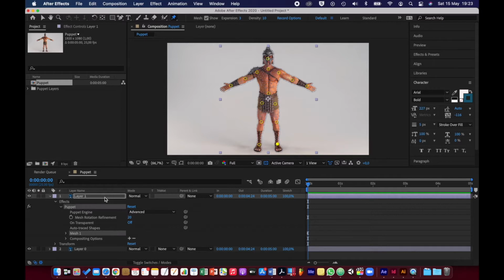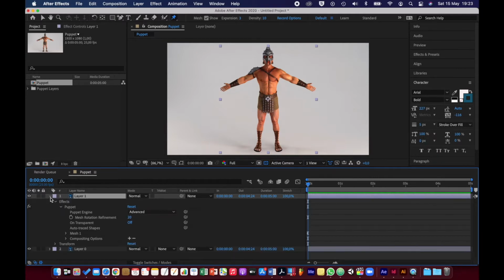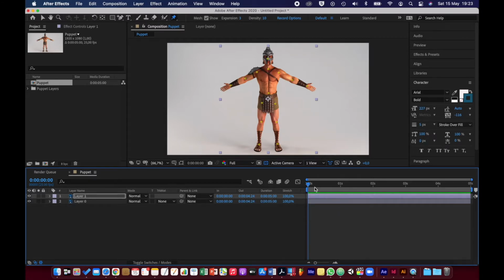Now, by default, your puppet tool is basically armed for animation. You do not have to go in and put stopwatches on or anything like that. It's ready to animate. So what we're going to do is just close up this layer and select it. Sorry, I need to select that puppet's effect and close up the layer, and I'm going to just move to 1 second. And then I'm going to drag these pins to repose this character.